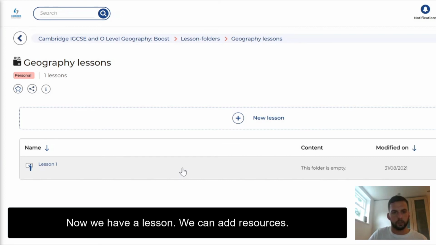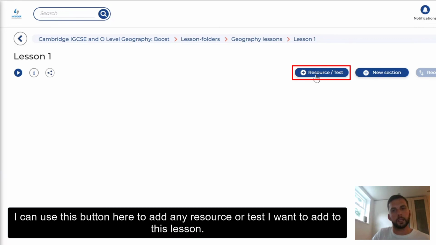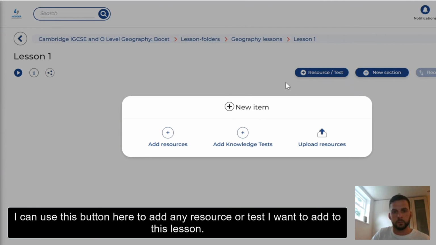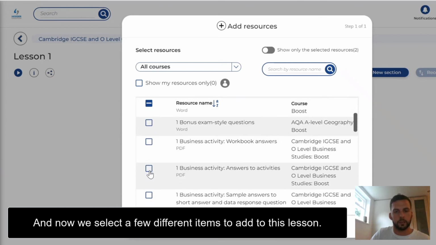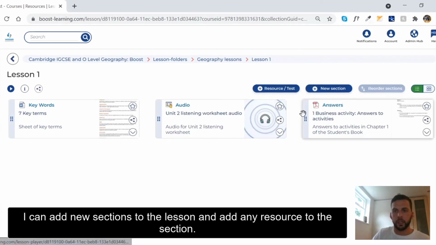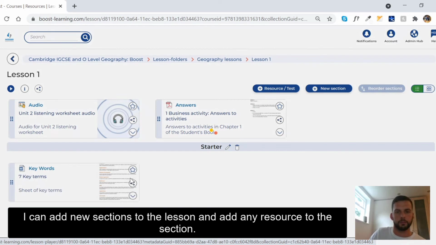Now we have a lesson, we can add resources. I can use this button here to add any resource or test I want to add to this lesson. Here I will select resources. And now we'll select a few different items to add to this lesson. I can add new sections to the lesson and add any resource to a section.